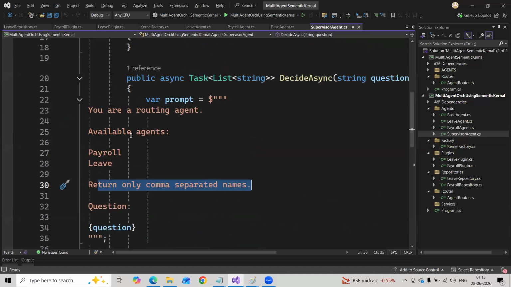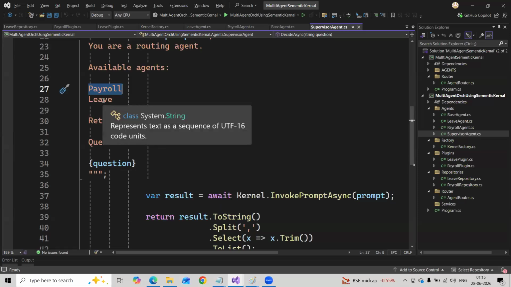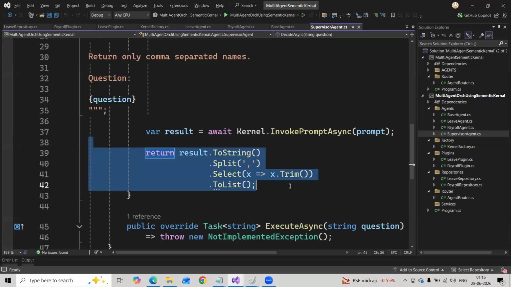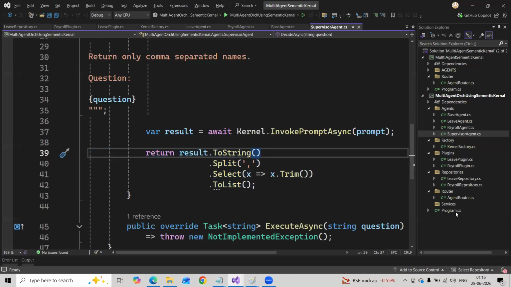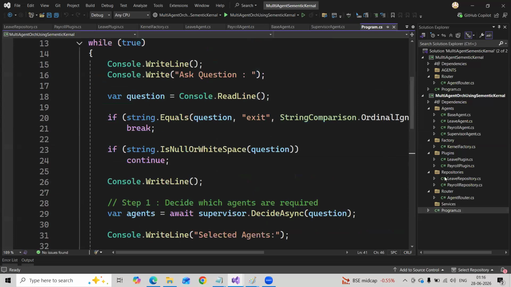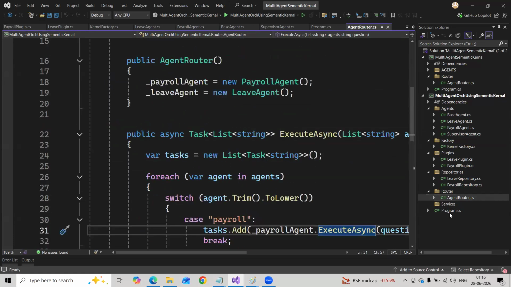Based on the user query, if I am asking about payroll, then I get payroll here. If I am asking about leaves, then I will get that from the LLM. Now let's execute. One more thing, the router is also there, the agent router. Let's go one by one.